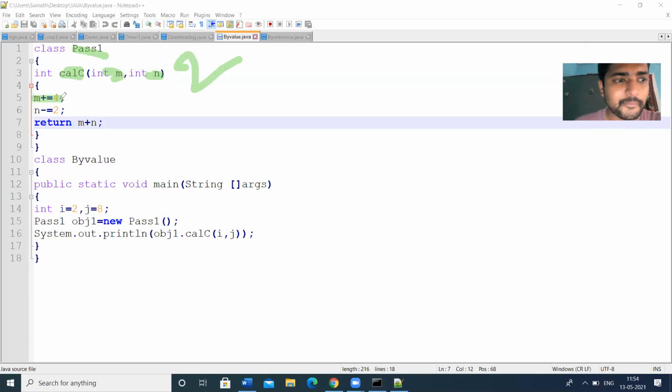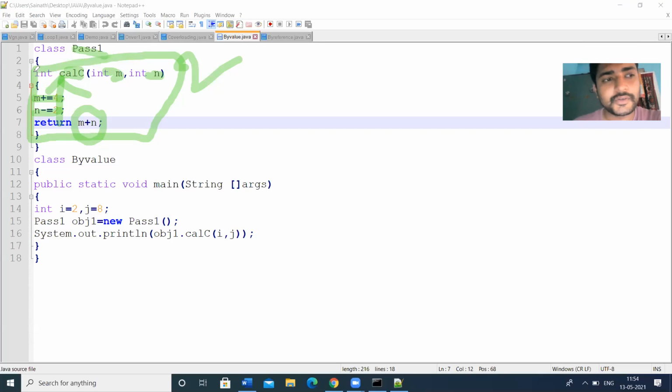Then we are performing m plus equal to 4, that is m is equal to m plus 4, and then n is equal to n minus 2. Then we are summing m plus n and returning this value to the method. So this is the calc method. I have defined one method within the class pass1. This is the end of the class.